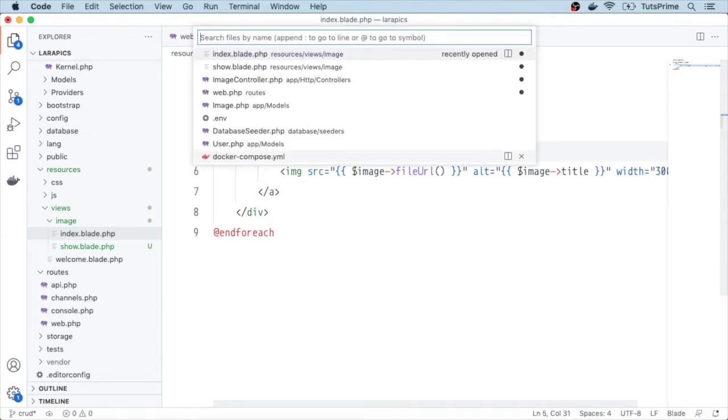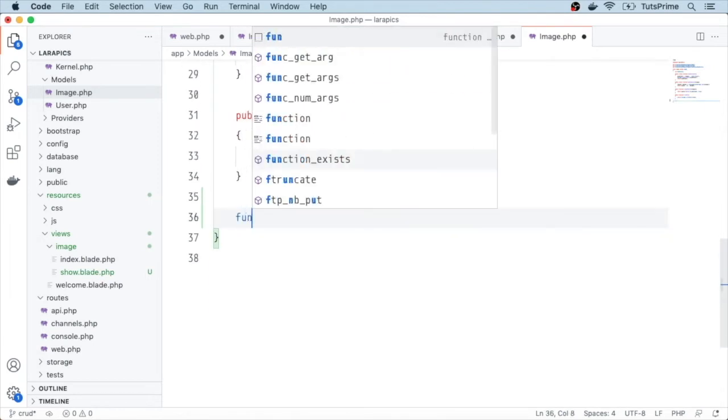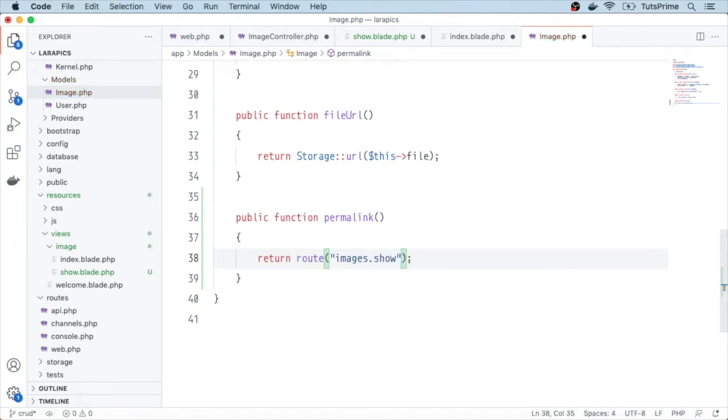So, let's open up the image model. Then define a new method. Let's say link. Or maybe permalink. Inside the method, we return the route. Specify the route name, images.show, then pass in the slug.